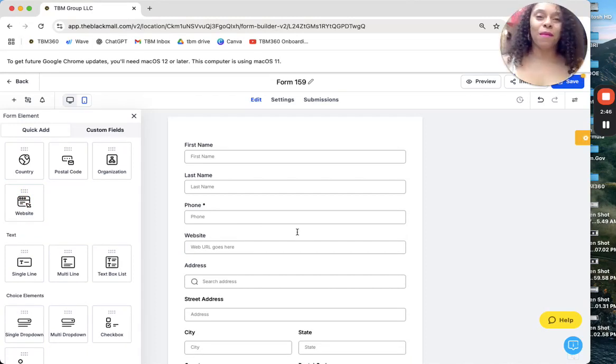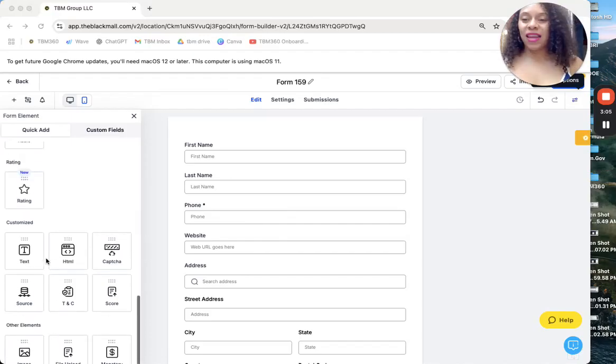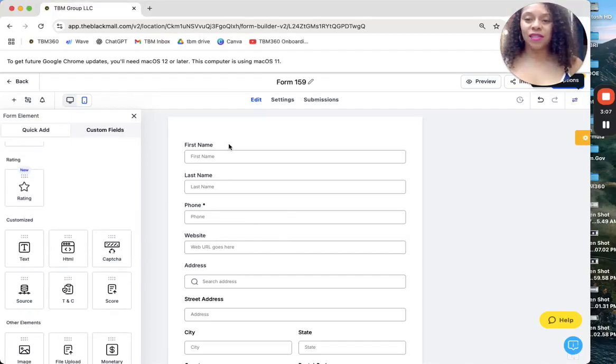The great thing also about both forms and surveys is it is awesome for lead capture. If you want to keep it nice, quick, and easy, you can go a little bit deeper with extremely extensive forms as long as you want, or with surveys where they have multiple pages. We can even add in headers.